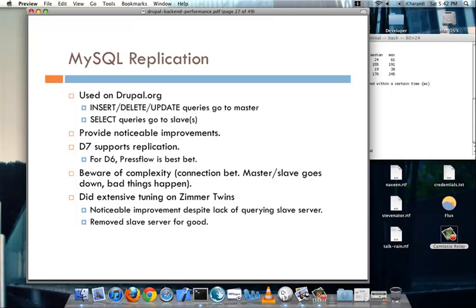You can also replicate your MySQL server. It is used on Drupal.org, where inserts, deletes and updates all go to the master, and selects go to the slave. It can provide noticeable improvements. Pressflow supports it out of the box. Drupal 6 core doesn't. Drupal 7 core does support it. But do beware of some of the complexity that can come from this.